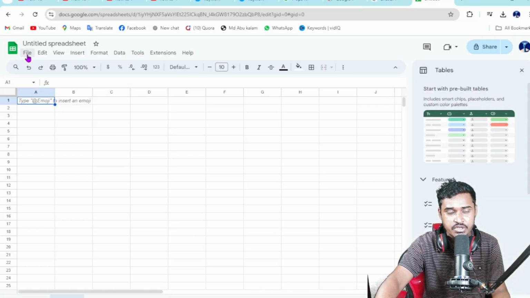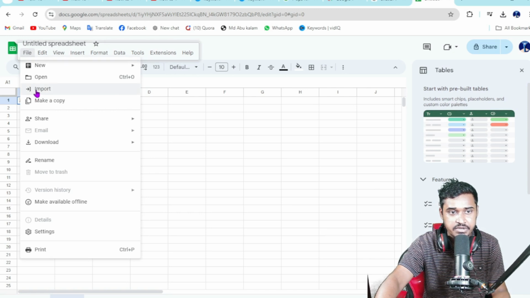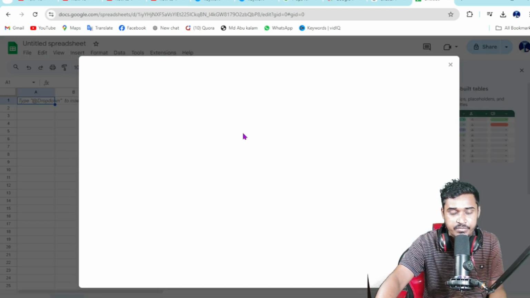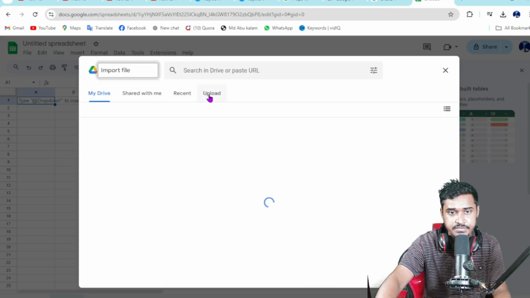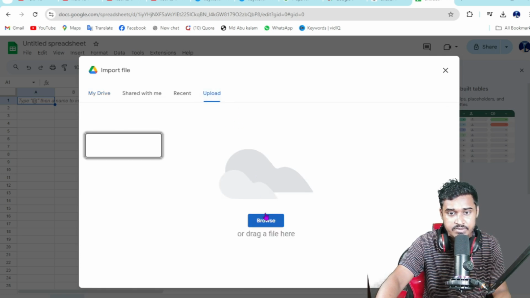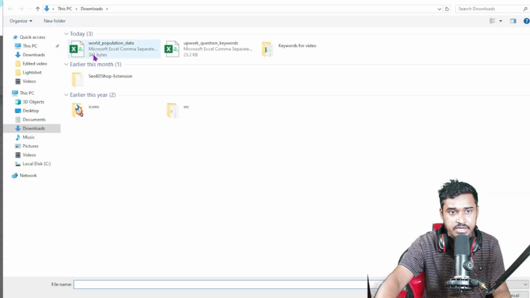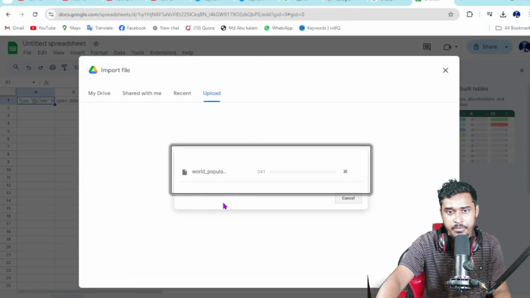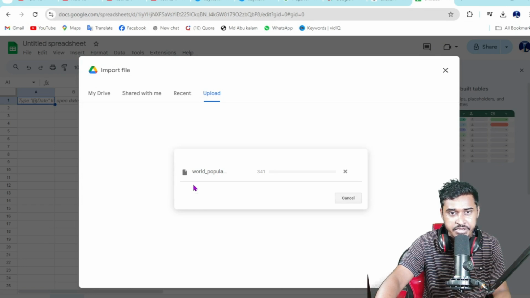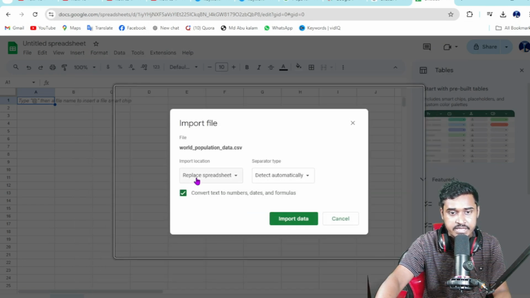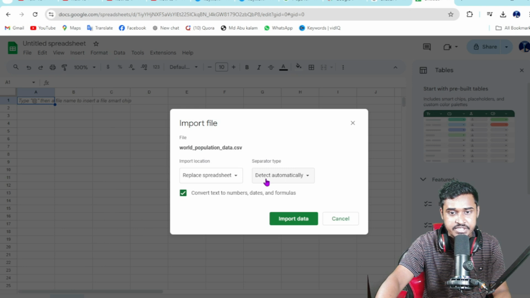So now just click on file, then again click on import, then again click on upload, then browse option, click here, then just open, just click here, then replace spreadsheet, detect automatically. So okay, just click on import data.